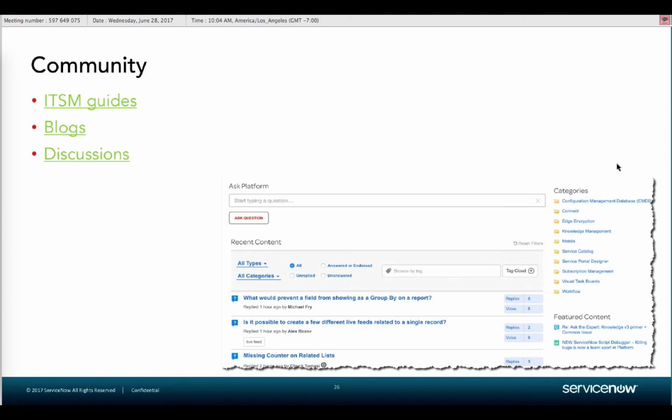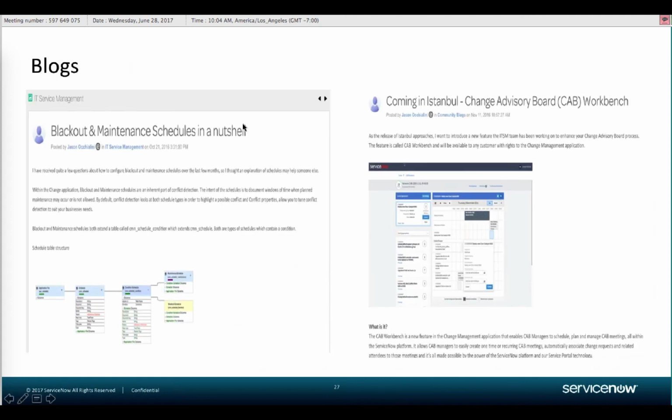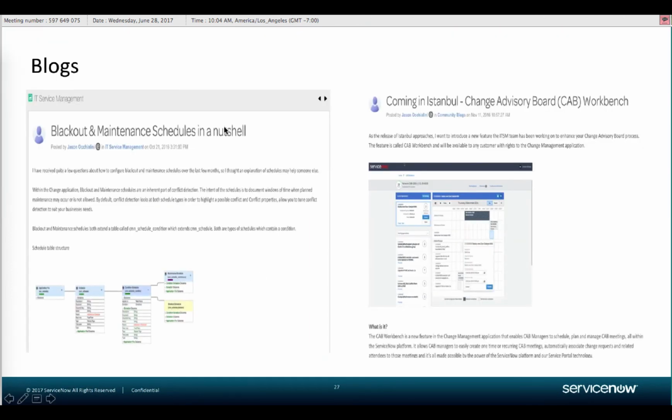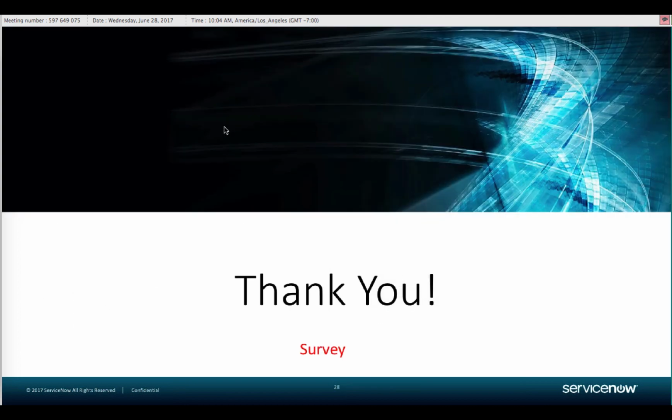And there is a dedicated space called ITSM Guides in the community where we have tried to organize all the information and consolidate it in a better consumable way. We'll keep on improving it, so it's worth checking that. So now, Jason, we can pick, okay, yeah, these are some of the samples or examples of the blogs which Jason has published. Blackout and maintenance schedule in detail, change advisory board, the CAB workbench we were talking about. So these are a few examples of that.